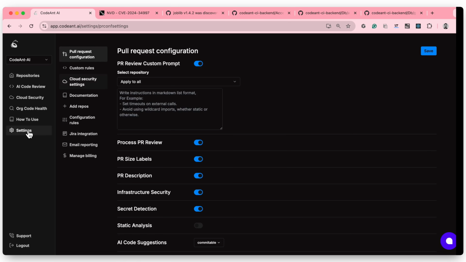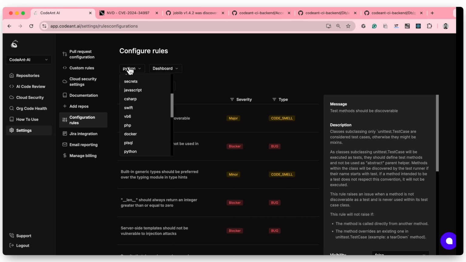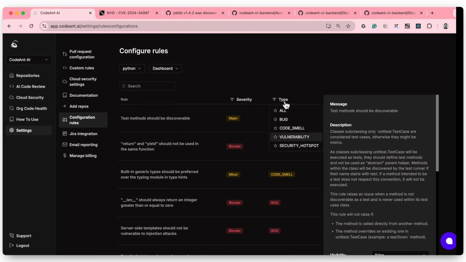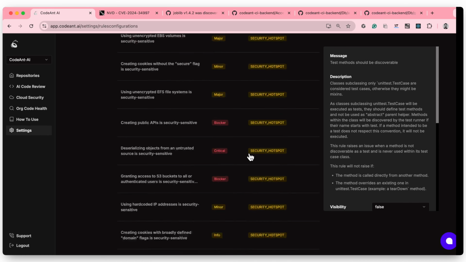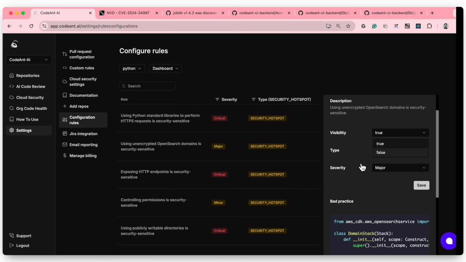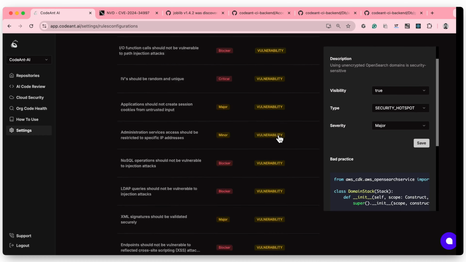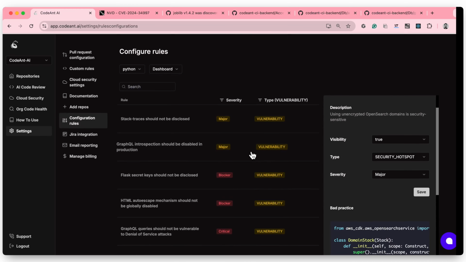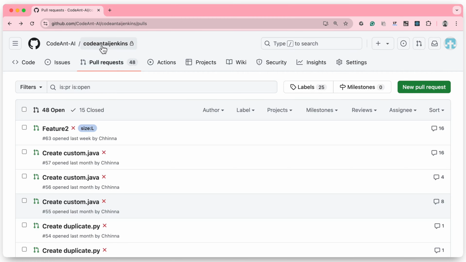Next, we will show how you can control the security issues displayed across 30+ programming languages. You can select a language from the menu, for example Python, and then click on Security Hotspots to see all default-enabled security hotspots for that language. You can customize this view by adjusting visibility if there are issues you don't want to see. You can also change severity levels and view examples of bad code versus good code. The same applies to vulnerabilities, where you can view and prioritize issues categorized as major, minor, or critical, all pre-configured by the platform.